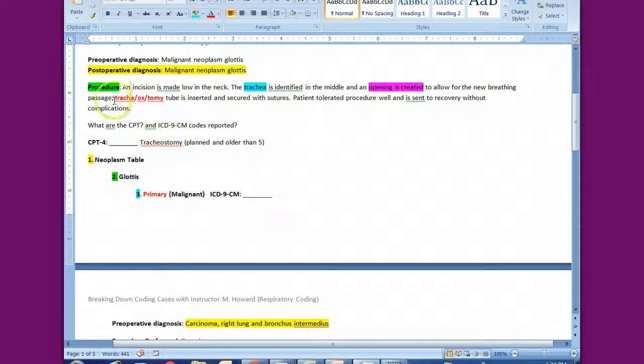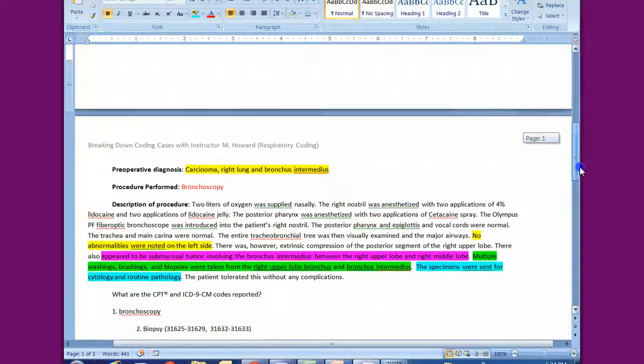Okay, so this case is complete. We're going to code for tracheostomy planned older than 5, and we don't need to add any additional modifiers or anything like that because everything is straightforward. And then we're going to code for the neoplasm of the glottis, primary malignant column. And that's that.